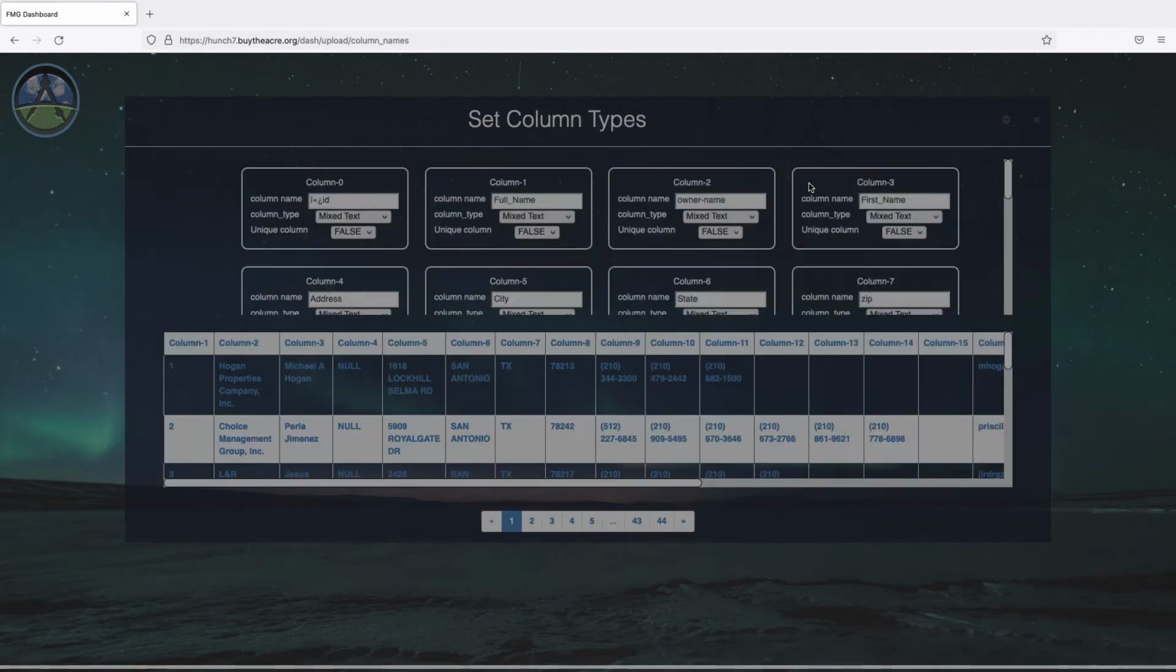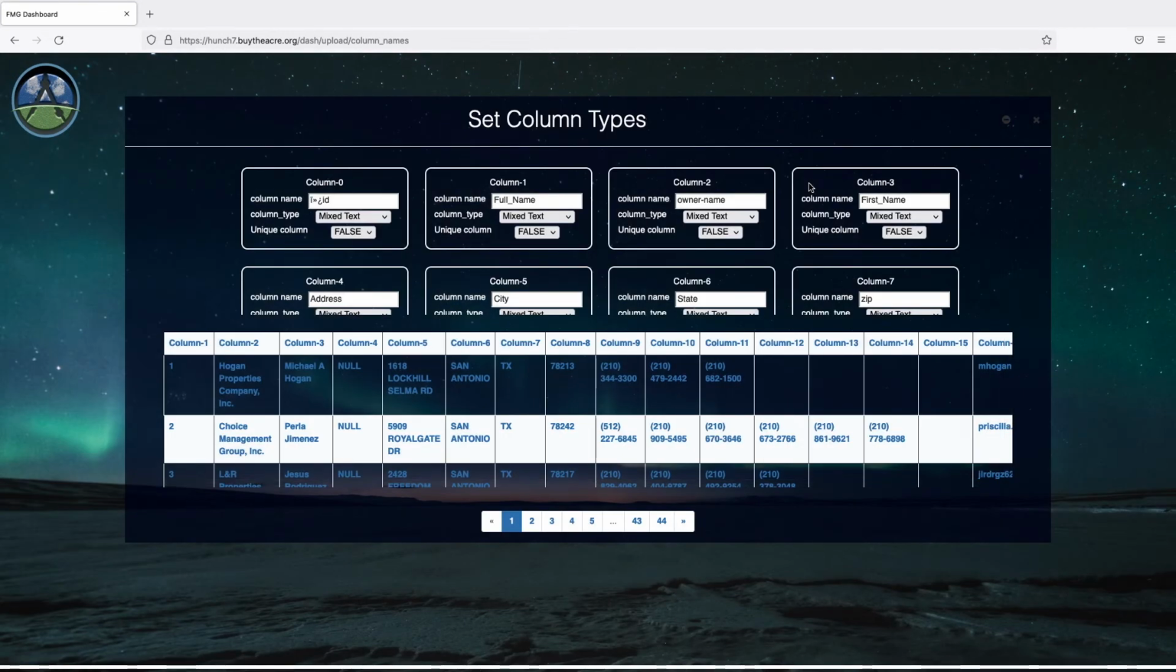Next, we're going to have the opportunity to change the names of each column and give them a column type. A lot of these column types are important again for filtering purposes. As you can see here, we have mixed text, digits, timestamps, and decimal for column types. And in the first option, if you selected that there were more than one phone number or more than one email address in each column, you'll also be presented with phone number and email address here for column types.